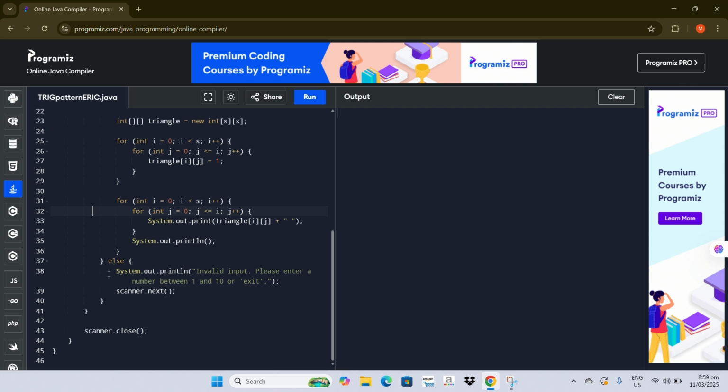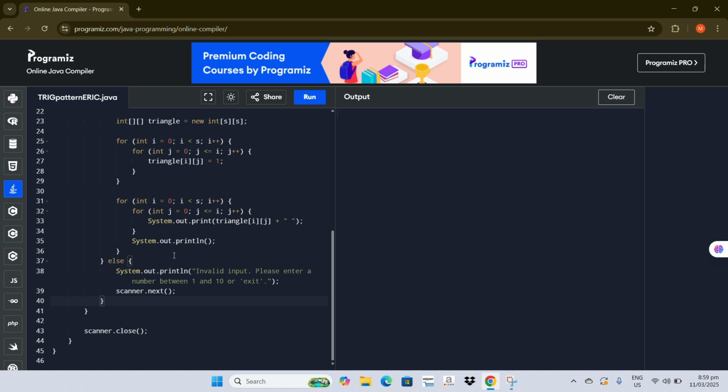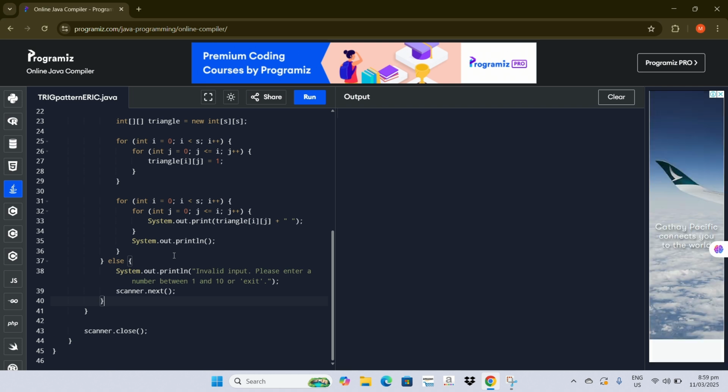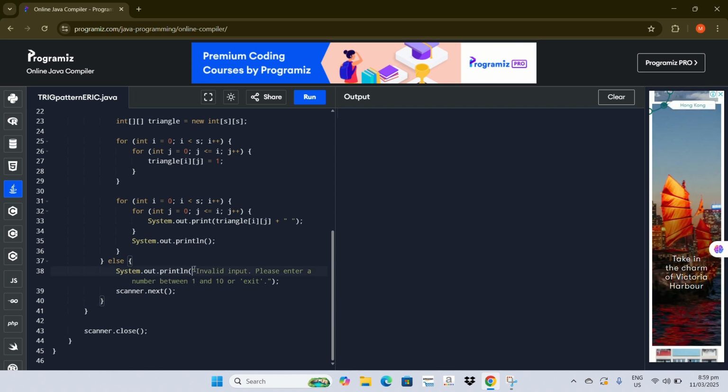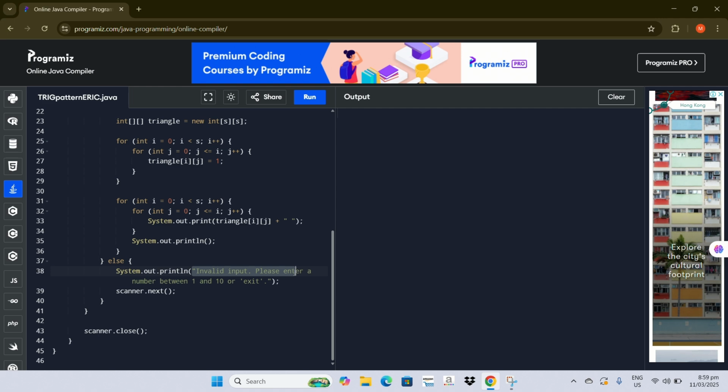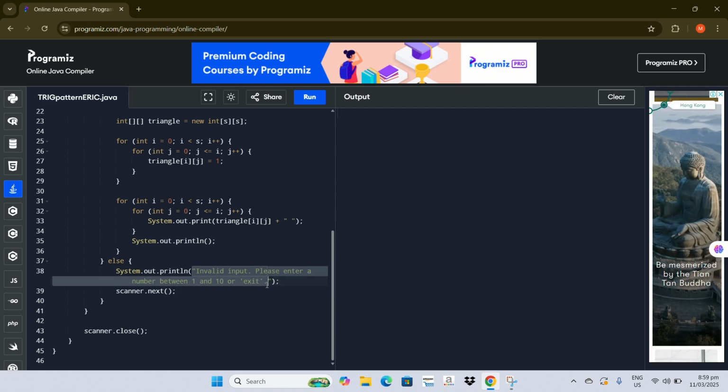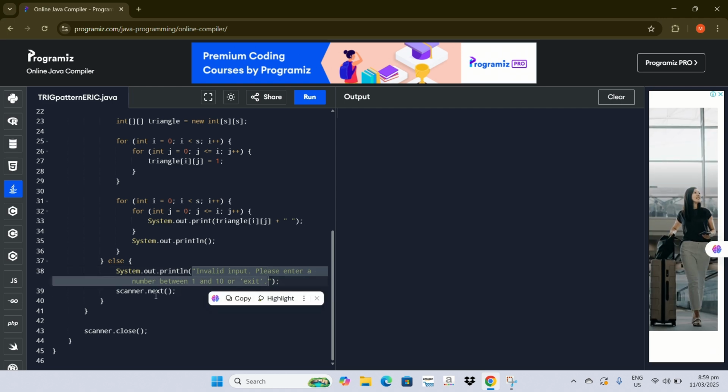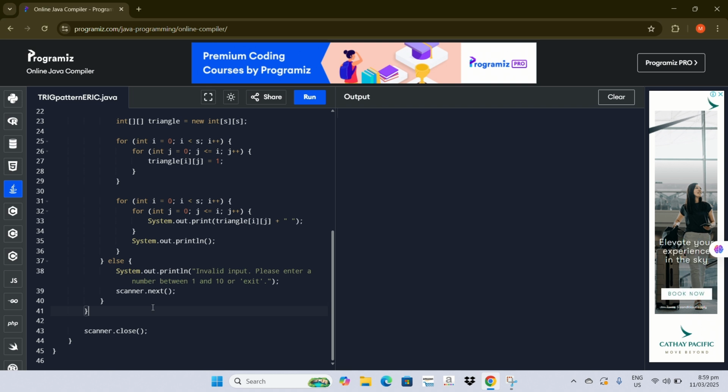Next is the handling of invalid inputs. Here I use an else statement which functions as: if the user enters something that isn't a number or exit, we show an error message. Invalid input, please enter a number between 1 and 10 or exit. Then scanner.next clears the invalid input so that we can ask again.